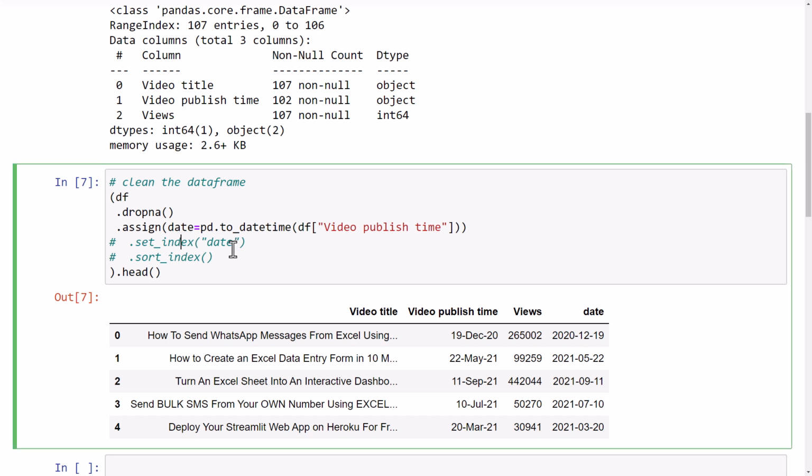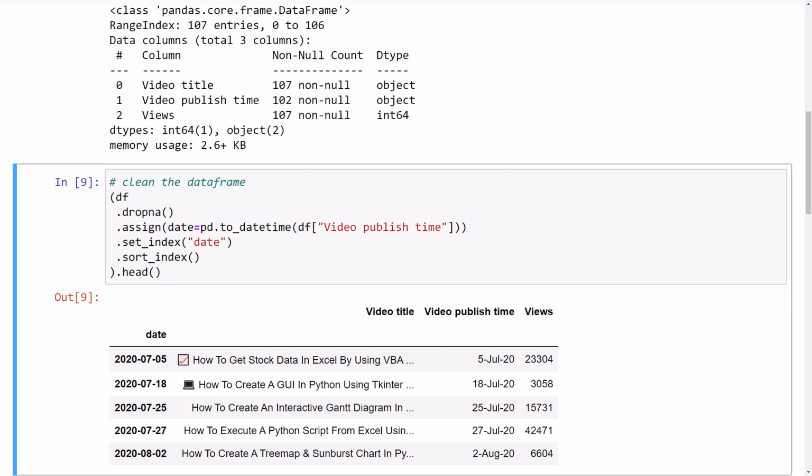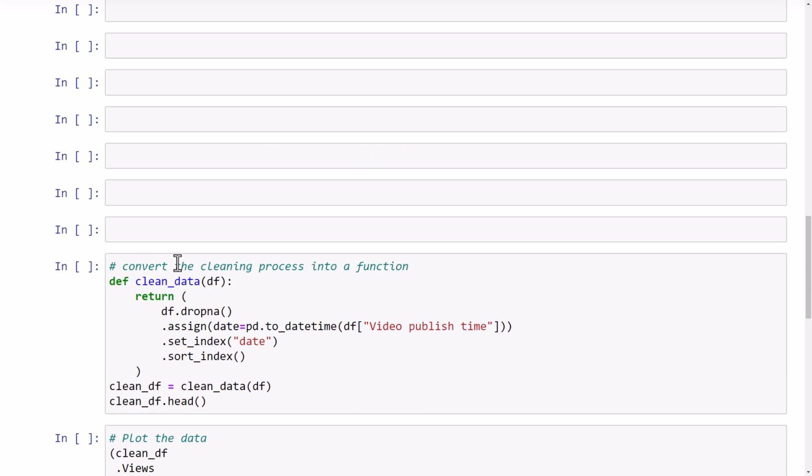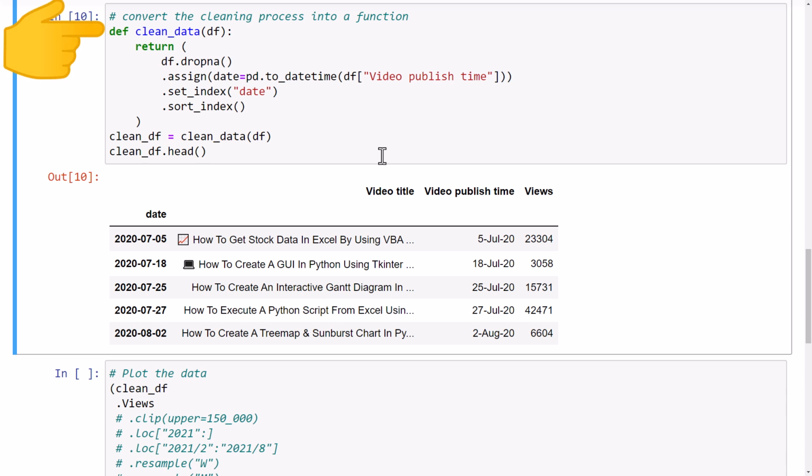Okay, and with that said, let us continue with the cleanup process. As the next step, I will use the new column for the index. By default, this new index is not sorted. However, as we want to plot the data later on, I will make sure to also sort the index. Okay, and here we have our clean data frame. Now, one best practice is to convert your cleaning process into an actual function. In that case, you can just call one function on your data frame and get a clean data frame back. And this is exactly what I've done here. After defining the function, I stored the result in a variable named clean_df.